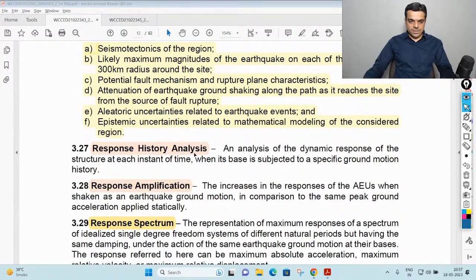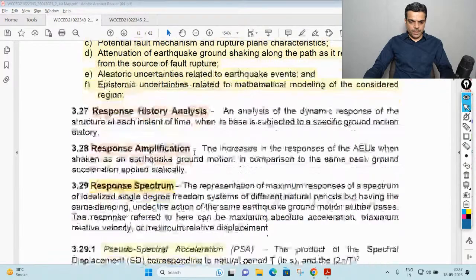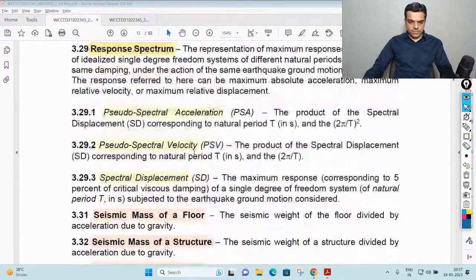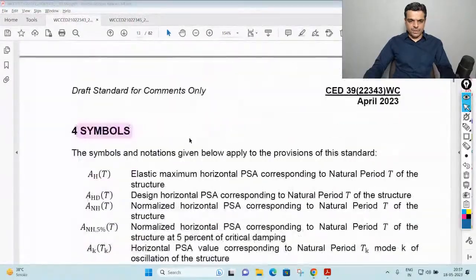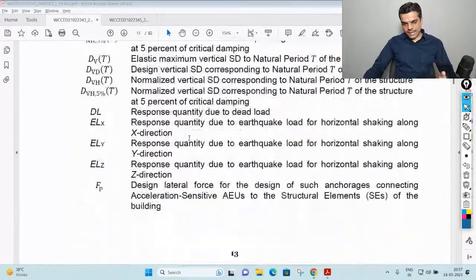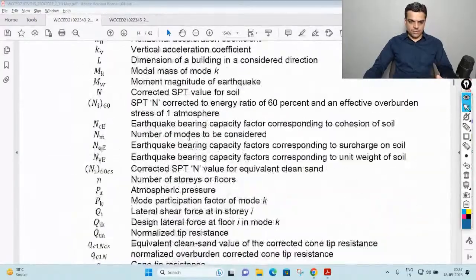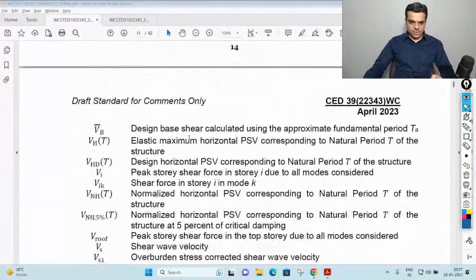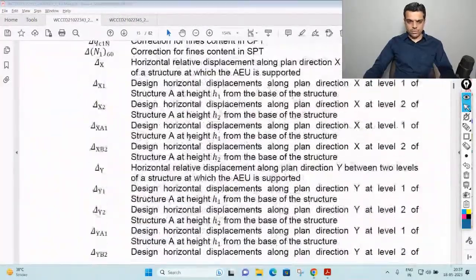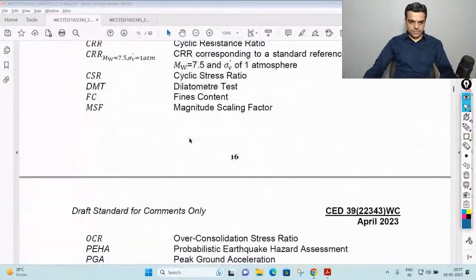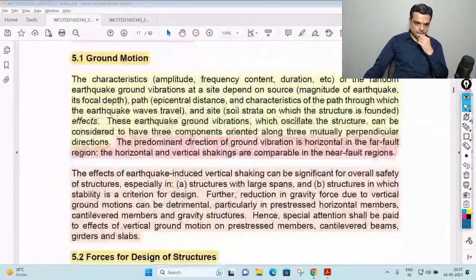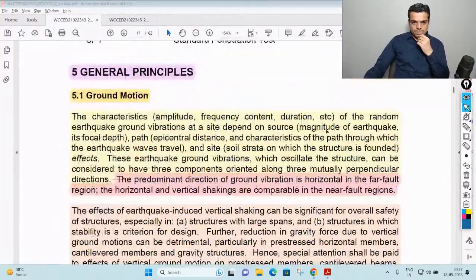Response history analysis is nothing but time history analysis, as we say. Okay. Response spectrum we know. Okay, and there are a number of new symbols added in this standard because there are new concepts involved. So that's why we could see there are a number of new symbols which are added in this document. Okay. So these are now the general principles for design of the structure for earthquake resistant design.